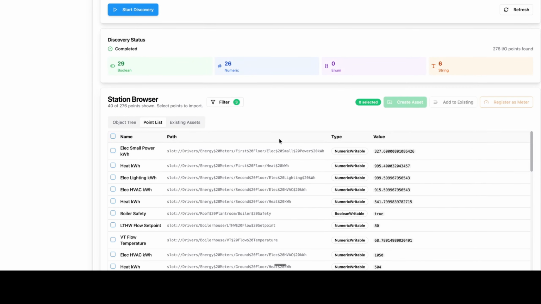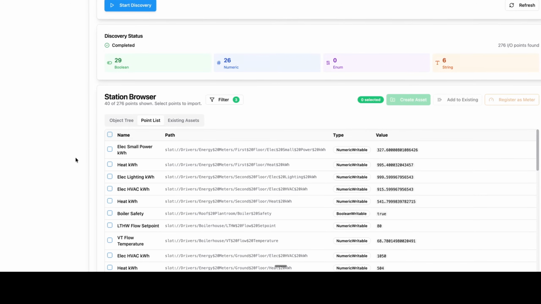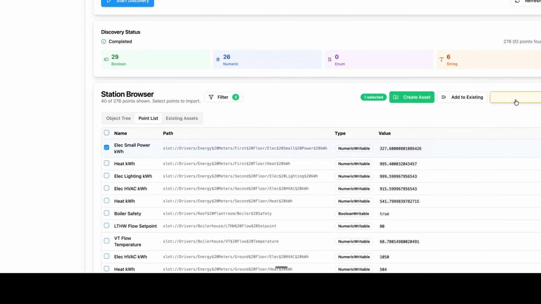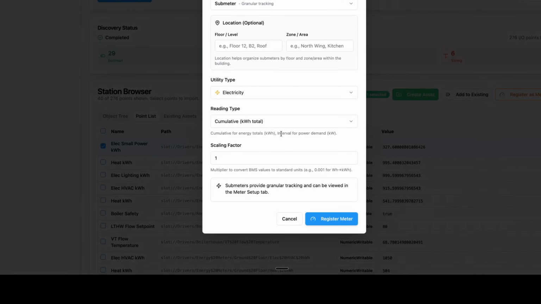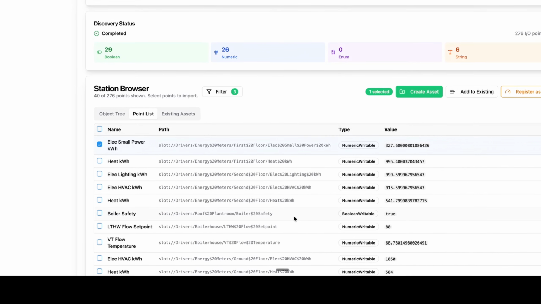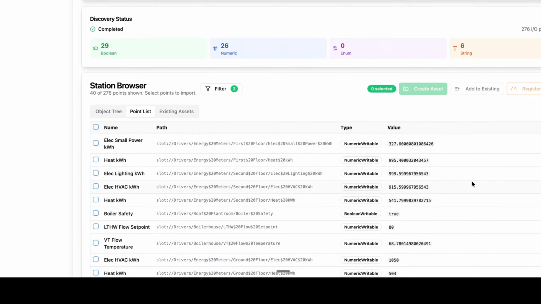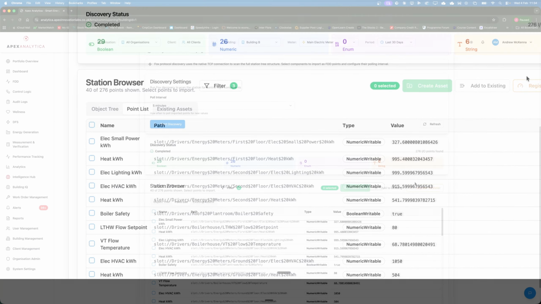What's really powerful here is if I have a sub-meter that's part of a BMS system, I can select that, register that as a meter, and then set what floor it's on and the utility type, and that would show us a sub-meter as part of the main energy monitoring. So we don't just need to take energy meters from suppliers, we can also take it directly from BMS systems as well.